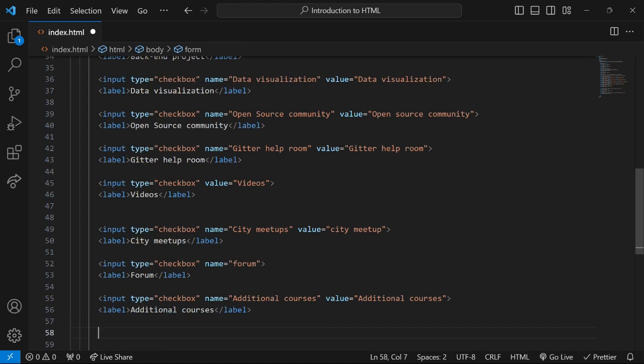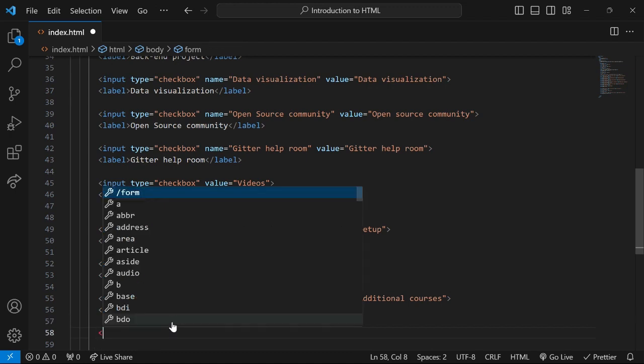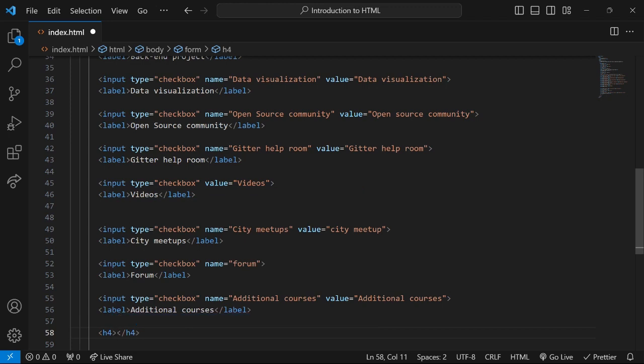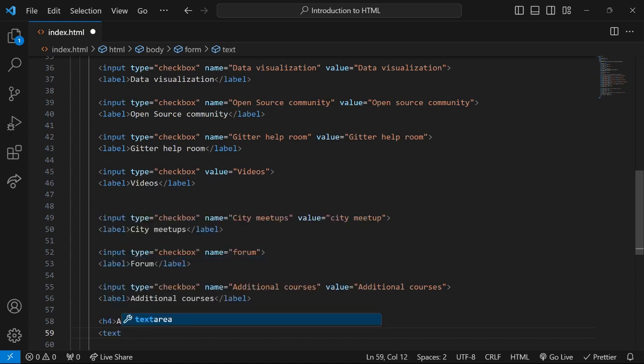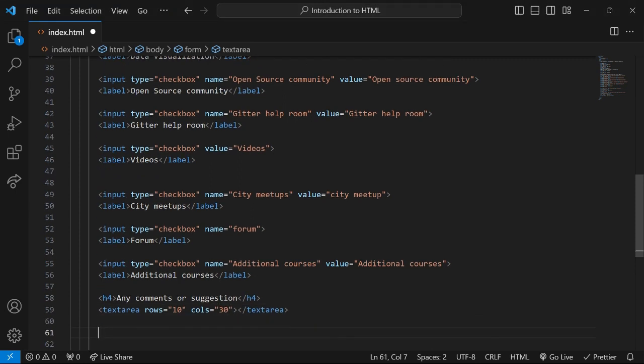So once all the checkbox inputs have been created, I'm going to set up a heading element, and right in between it, I'll type a content that says any comment or suggestion. Right below that heading element, I will create a text area that will have an attribute of rows and columns. I'm going to give the text area 10 rows and 30 columns. And below the text area element, I'm going to create the submit button element. I'm going to create my input element. I give it a type of button and I give it a value of submit.